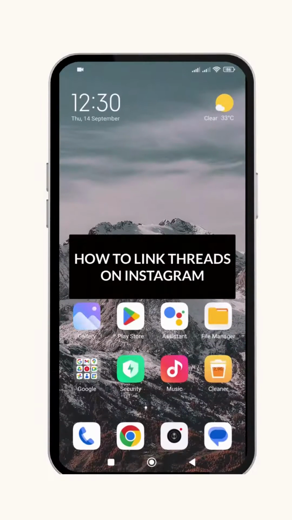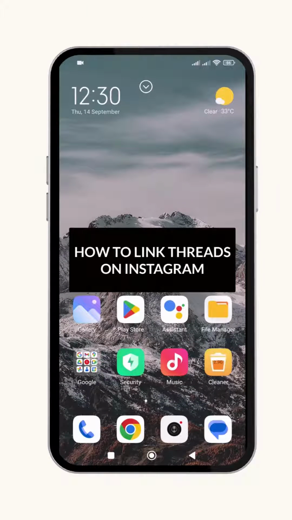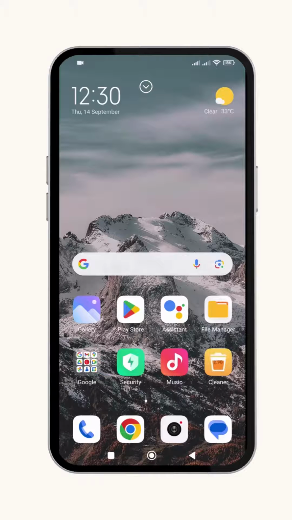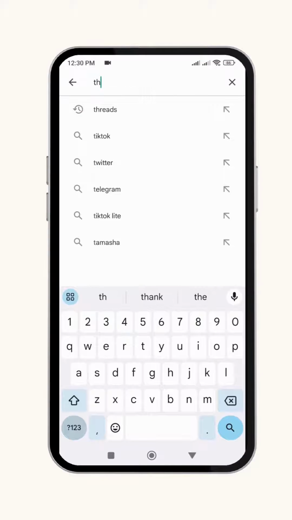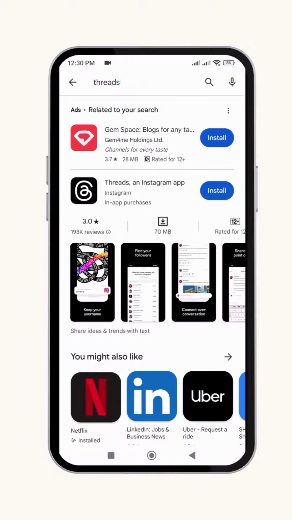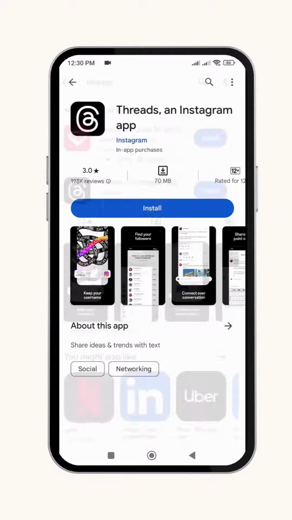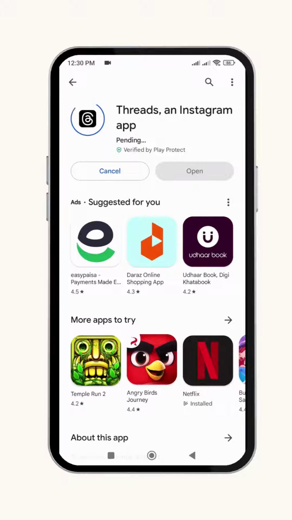This video is about how to link Threads on Instagram. So let's start. Simply open the Play Store and write Threads in the search bar. The Threads app will appear. Just install the app by pressing the install option. It will take some time.